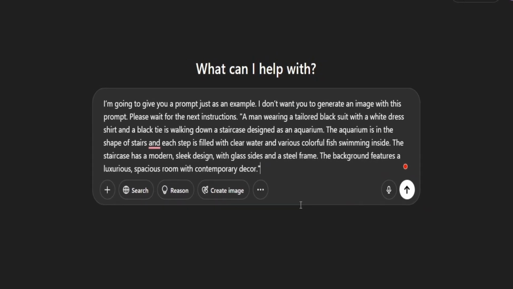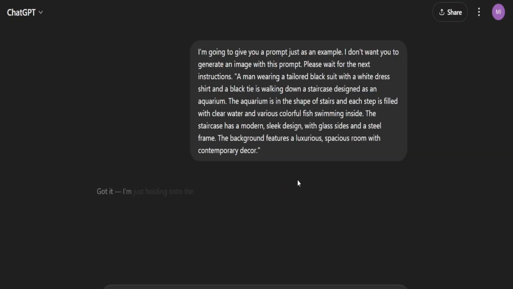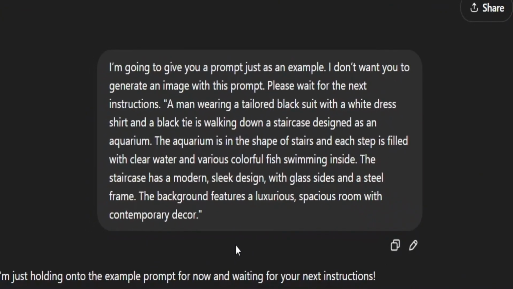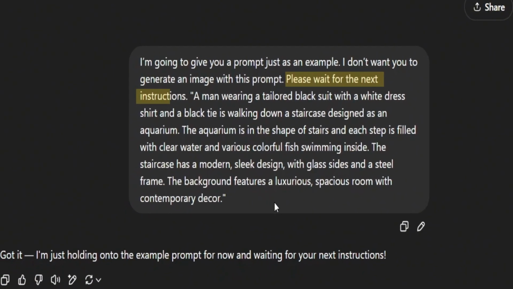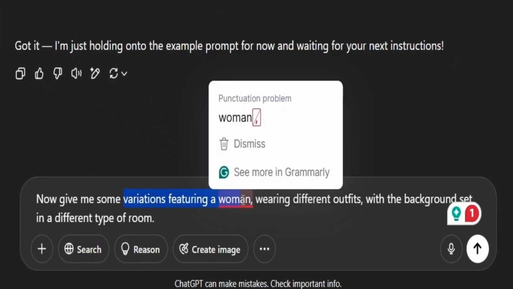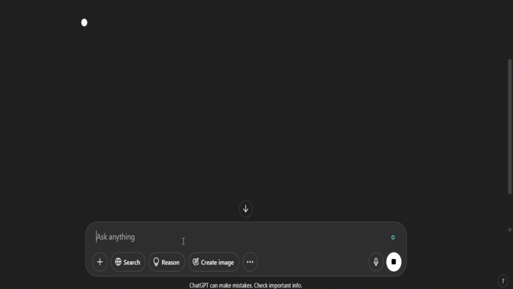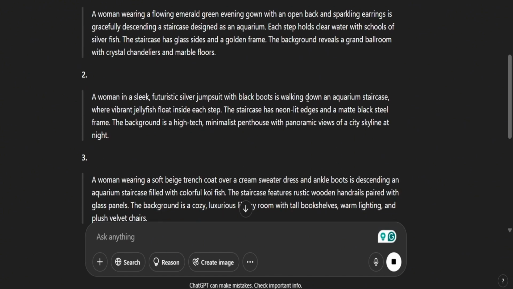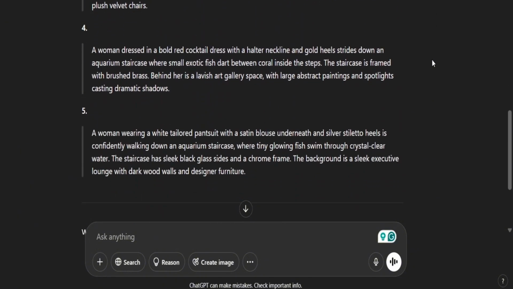Now, all you have to do is place this ready-made prompt that you'll find in the description and press enter. In this prompt, there is a sample text to image prompt for our images that we will generate, and also it's mentioned that ChatGPT should not generate anything but wait for our next instruction. And now, when we insert the second prompt, I'll mention that I want some variations featuring a woman wearing different outfits with the background set in a different type of room. Then I just hit enter and the AI works its magic. As you can see, in seconds, we get different prompts for text to image. And now that our prompts are ready, we can proceed to creating the actual images.